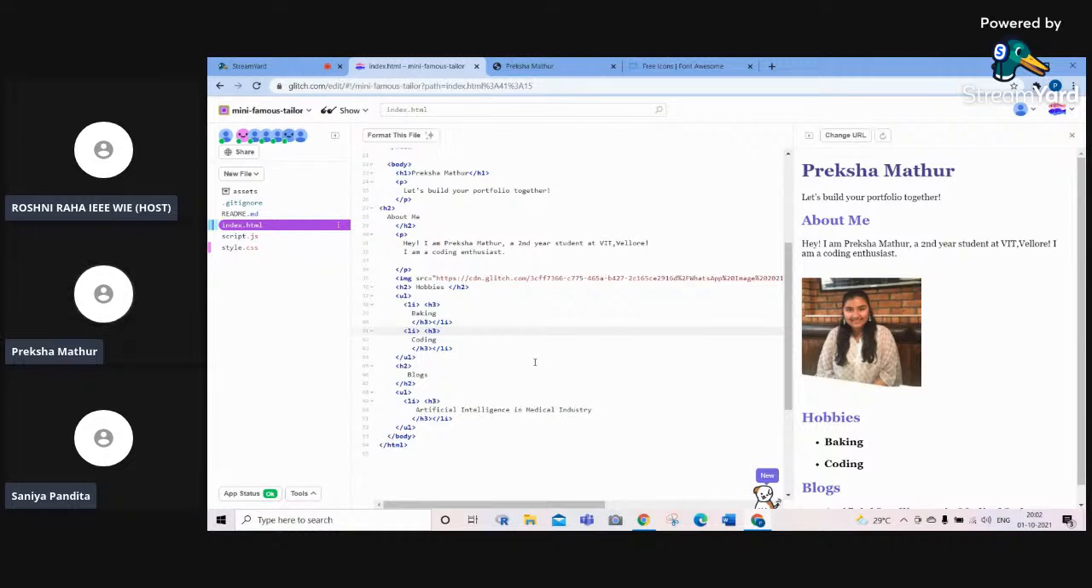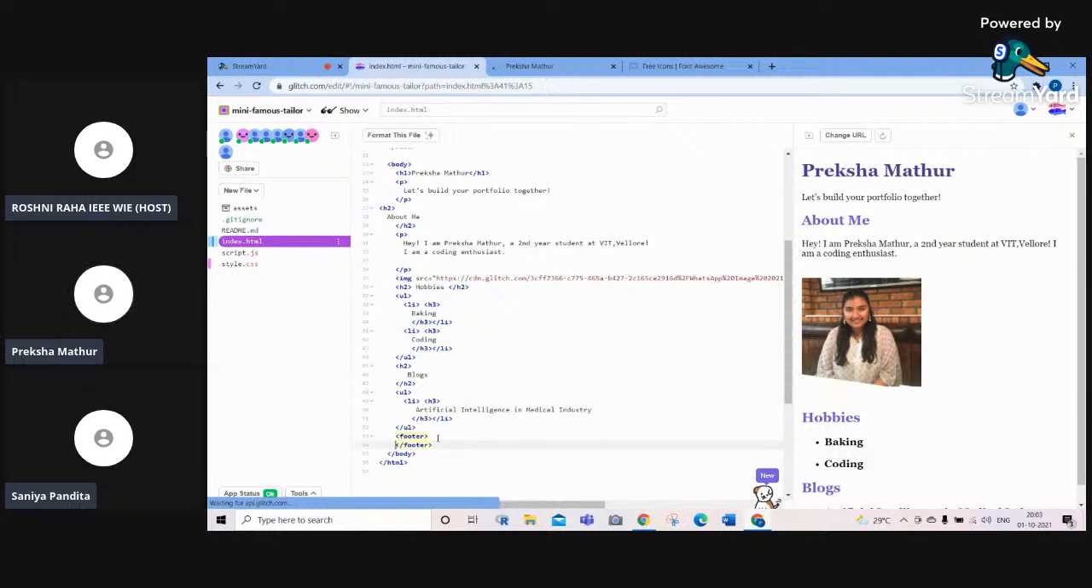Just after the closing UL tag, I want you all to write footer. We've done head, we've done body, now we're creating footer. This is going to be at the bottom of your page, and it is very crucial in a portfolio. It has all your contact details and links. Today we are going to add your LinkedIn or Instagram account, and people can click on it and get redirected to it.